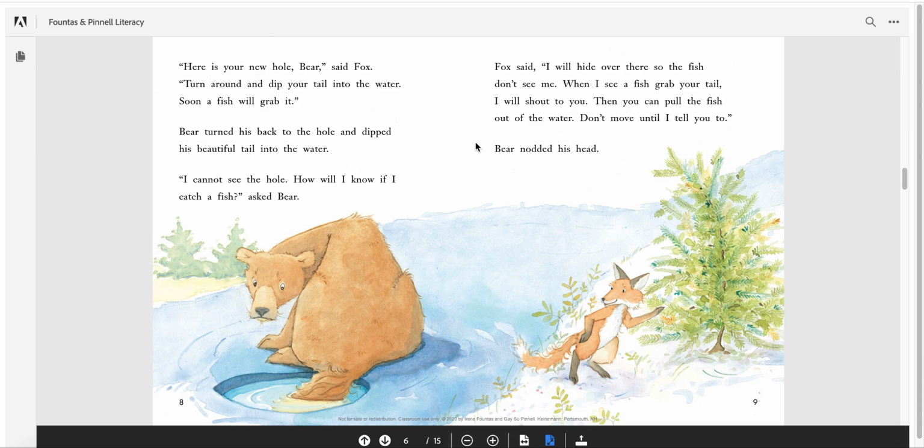Bear nodded his head. Do you have an idea of what is going to happen? This story is a little bit tricky, but remember Fox was upset and jealous of Bear's tail, and Bear was bragging or showing it off to everyone, so Fox is upset. And as you remember from other stories, fox, they can be tricky.